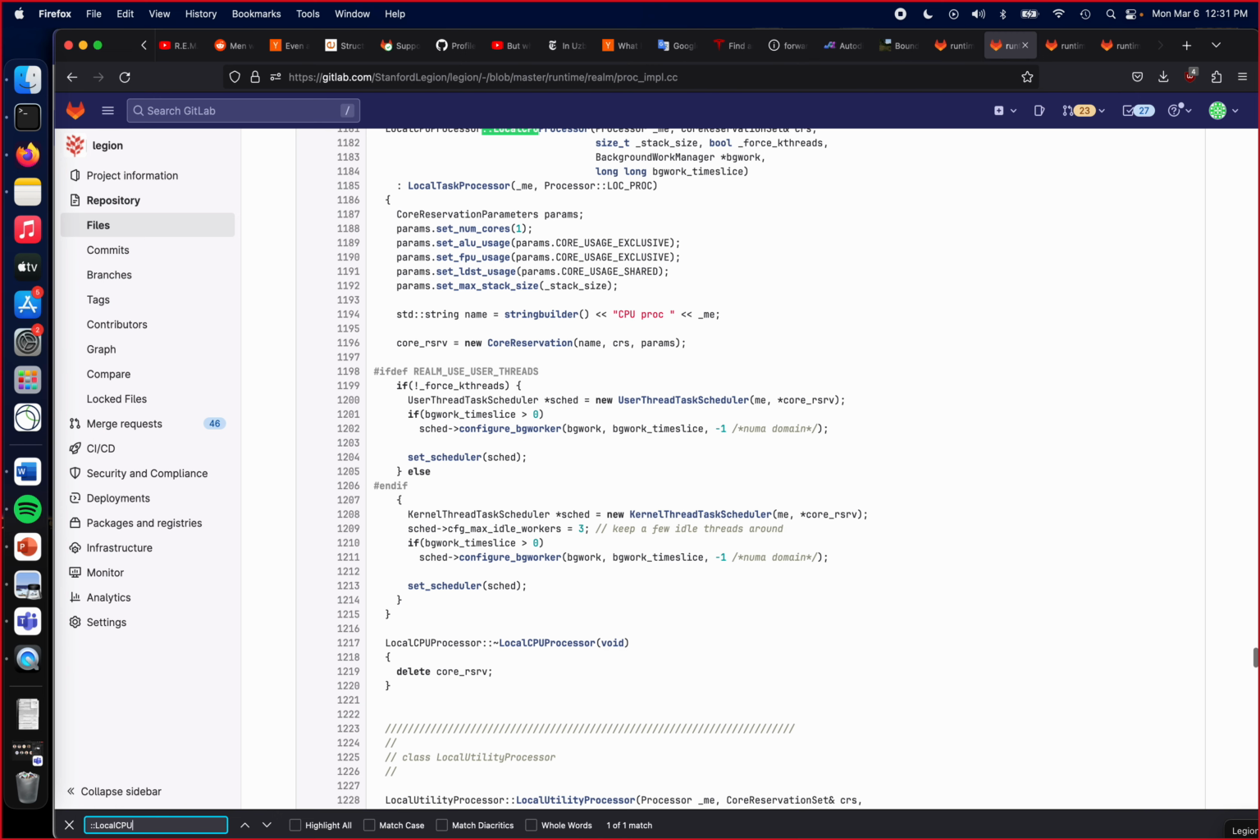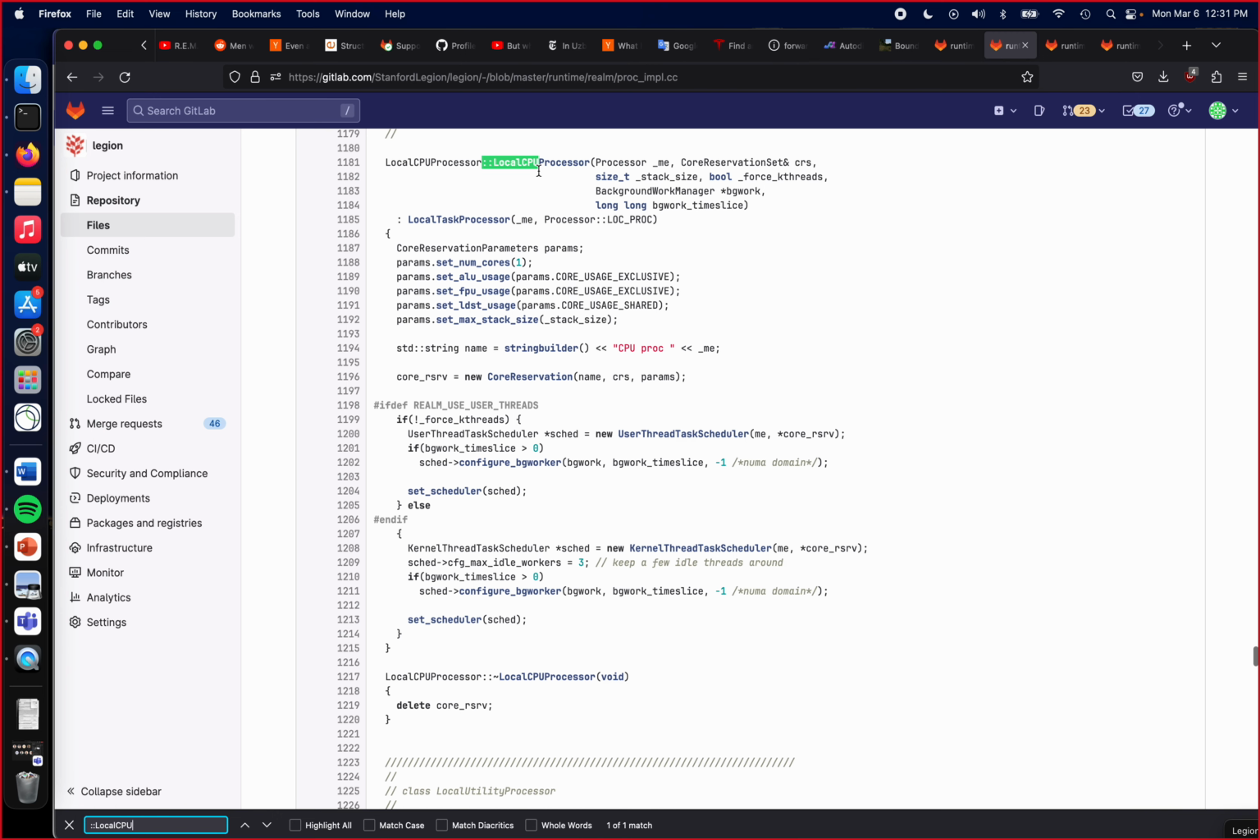Right. So actually here, in the creation of, for example, your local CPU processor, you can see the ifdef here, right? Checking to see whether we've been told to use the kthreads version. If not, we're going to use the user level threading scheduler, right? Otherwise, we make a kernel thread scheduler and set the scheduler with the configuration, right?